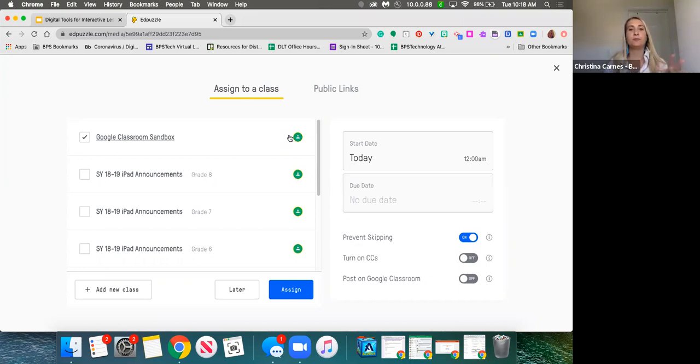So on the edpuzzle end, it'll pull in your rosters. So you'll be able to see your students' names and list out how they're doing in edpuzzle. And then you can also make assignments right from edpuzzle into your Google Classroom and hit assign, and that'll come up as an assignment in the classwork section of your Google Classroom.